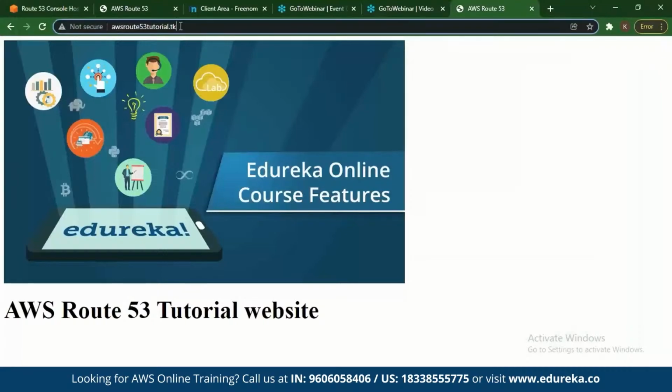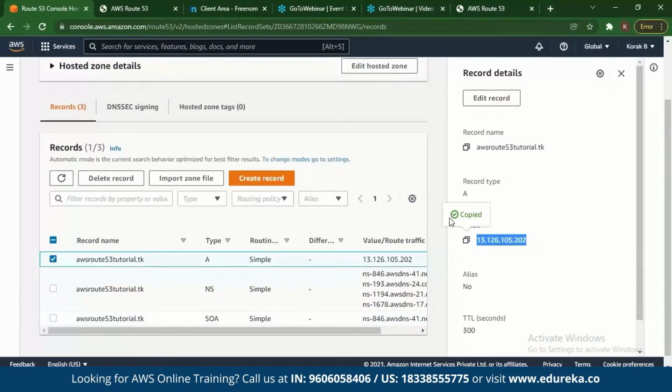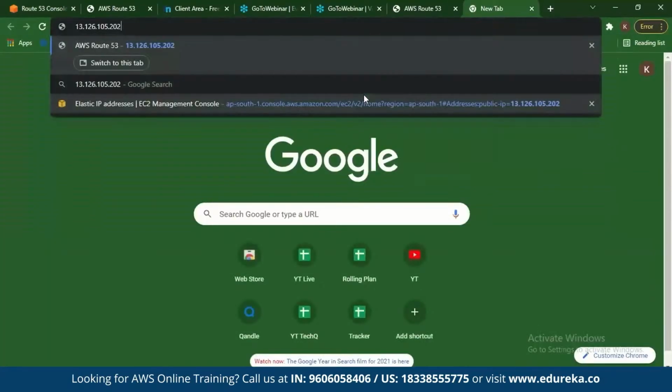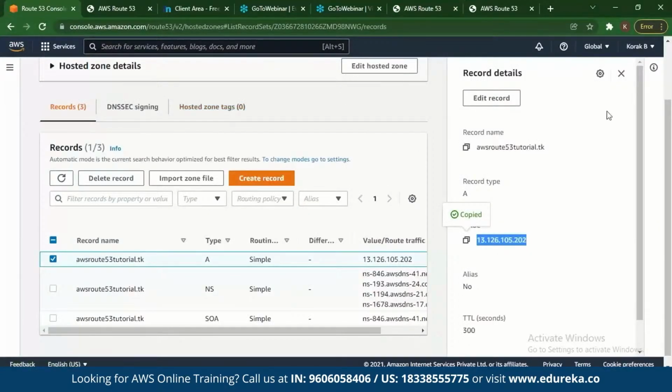So when you have a domain like AWS Route 53 tutorial, and you have a certain IP address, if I go back here and copy this IP and paste it here, it should redirect me to this place. So this is for the IP, but what AWS Route 53 does is give me the same web page for the IP with the domain name for it, right? So this is how Route 53 works.